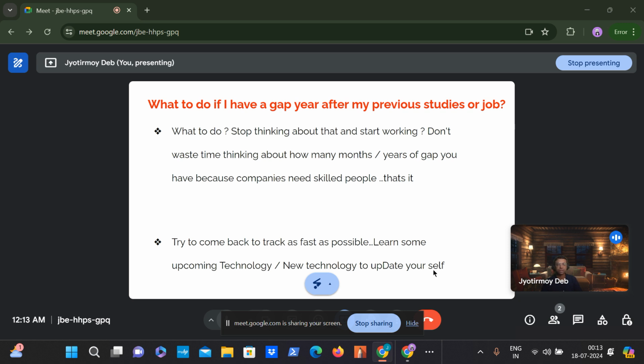It doesn't matter how many years of gap you have. Some people may have a gap for different reasons: a family problem, a relationship problem, whatever, or somebody died, or maybe he was physically not well, he was sick. So many things can happen, and these are practical problems. It doesn't mean that your career ended, nothing like that.